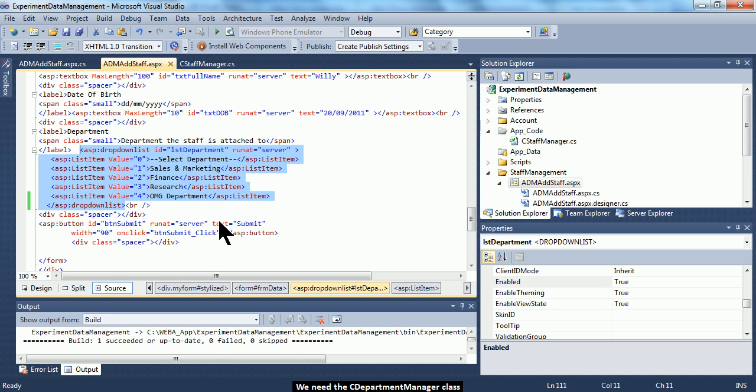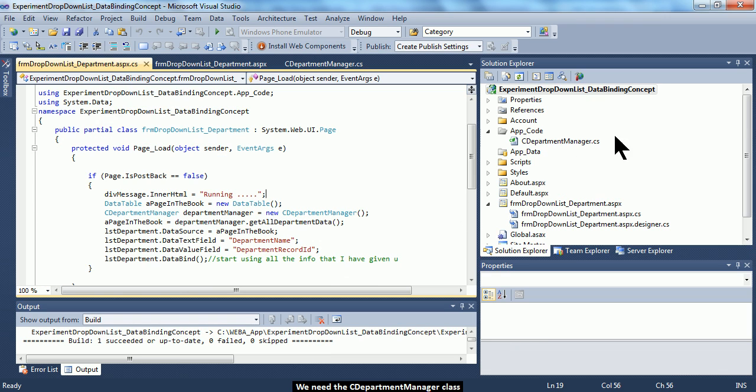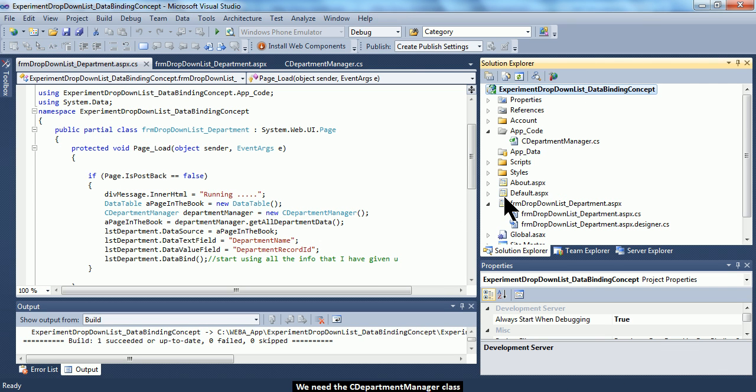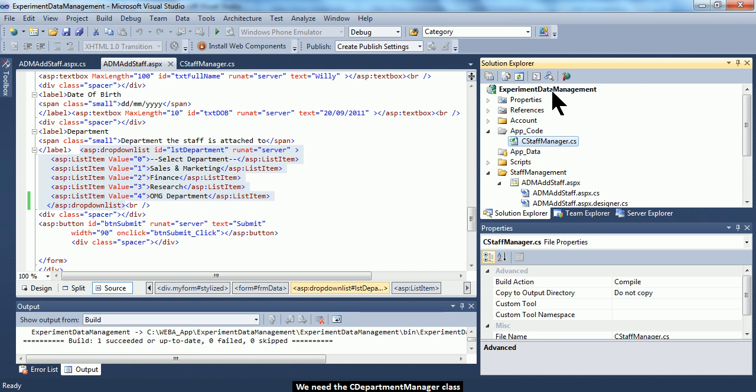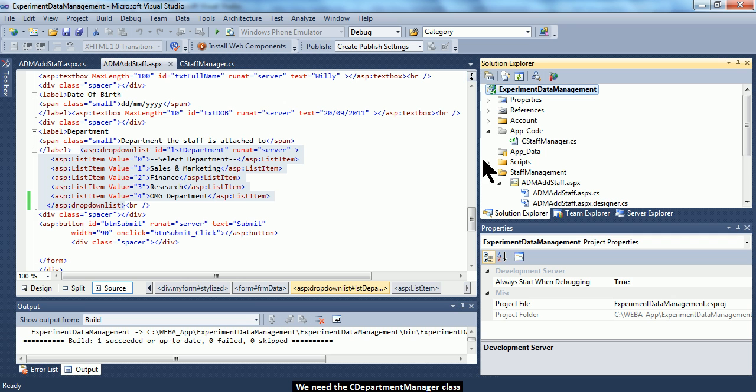Now, in order to provide a data-driven drop-down list, definitely we need to reuse a lot of code that we have experimented in the previous project called experiment drop-down list underscore data binding concept. Okay? Now, let's actually have a look at the experiment data management here.